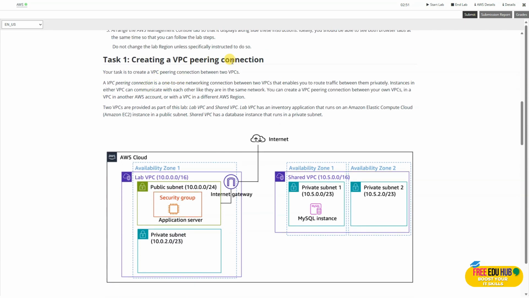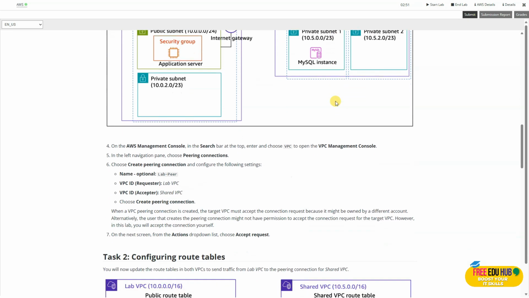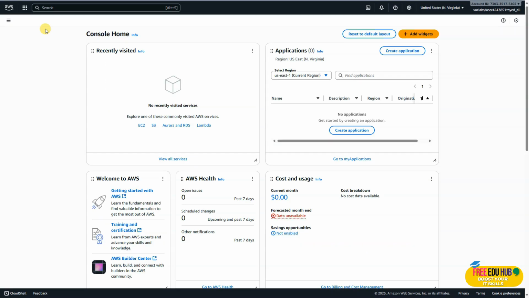Task number 1 is creating a VPC peering connection. A VPC peering connection is a one-to-one networking connection between two VPCs that enables you to route traffic between them privately. That's what we are going to do, and these are the instructions for that: in the AWS Management Console, search for VPC management, and then click on peering connections. We'll copy the names from here so that we can easily copy them.